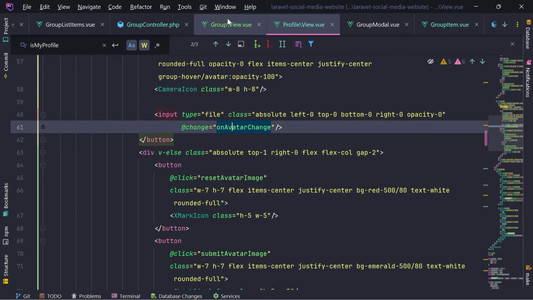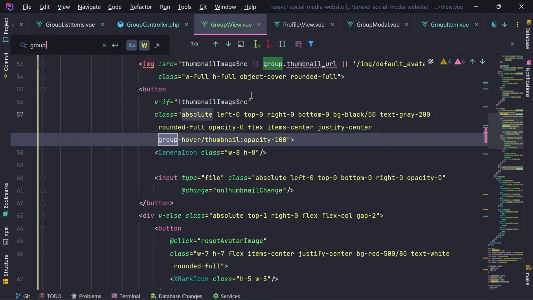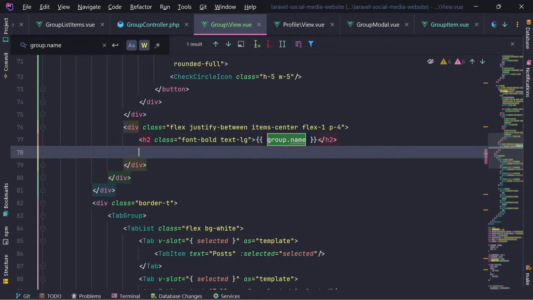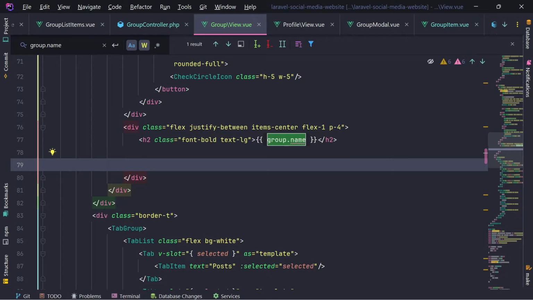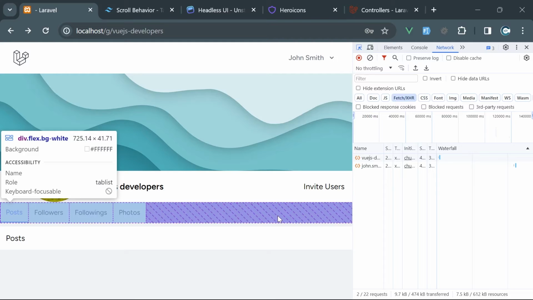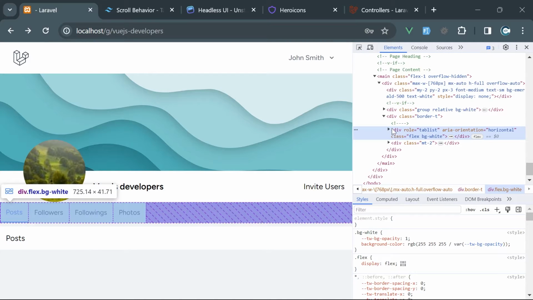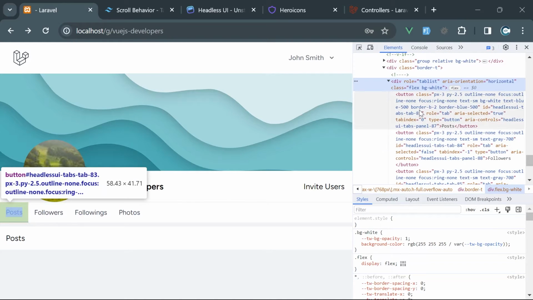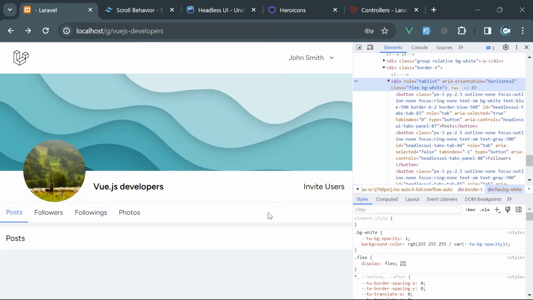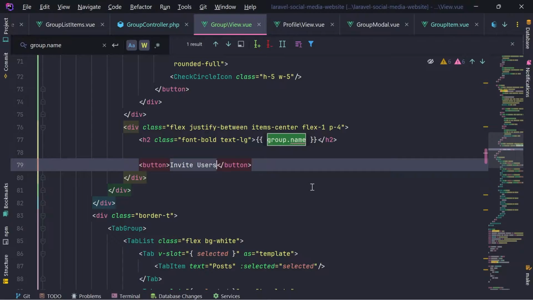and let me search for the place where we output the group name. This is it. Okay, I need to put a button right here. This is going to be invite users. Here we see this button, invite users. If we can put this right here as well, that's going to be also good. But anyway, now let's leave this here.